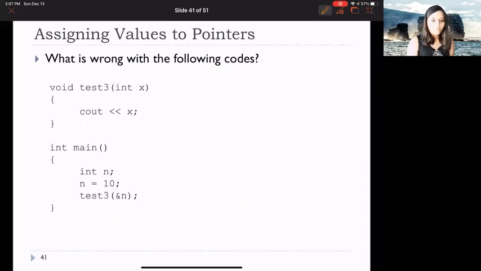We have one more example. This is the last one, I swear. What's wrong with this code? Okay, I hope this one should be quick for you guys to recognize, because we have already dealt with a couple of examples before.